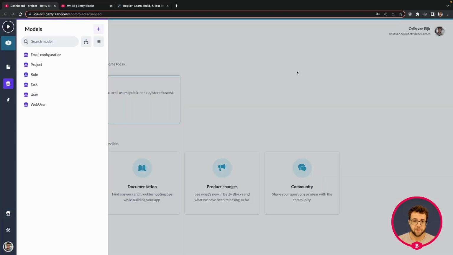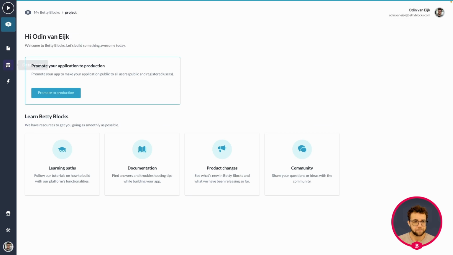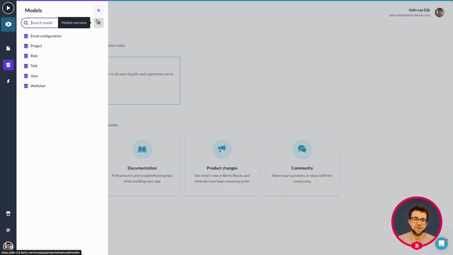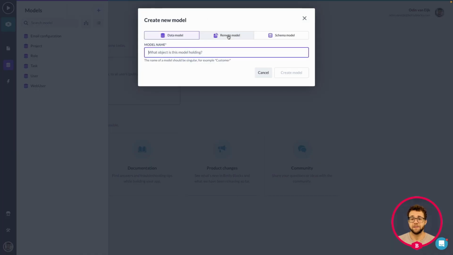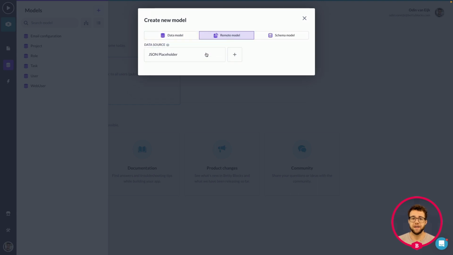Right now, if I go back to my application and refresh my page, I'm going to add this to my models. So as you can see, data model, and I click on the remote model, and right now we have a new data source added, which is the JSON placeholder data source.